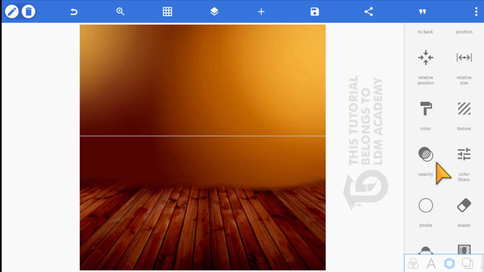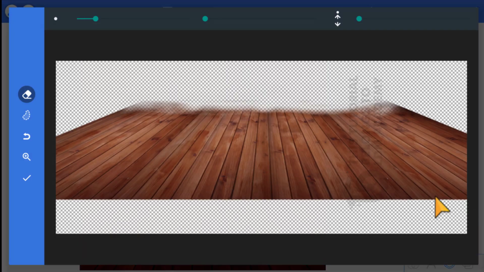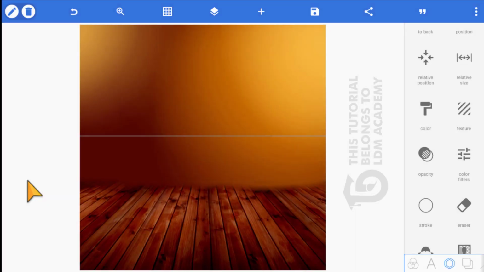So let's just erase it more. I'll click on my eraser and I'll click on this. I will increase this a bit, take this to the extreme, increase this a bit, then I'll try to erase some part of it. Alright, now click on OK. Good, I think it's a bit okay like this.